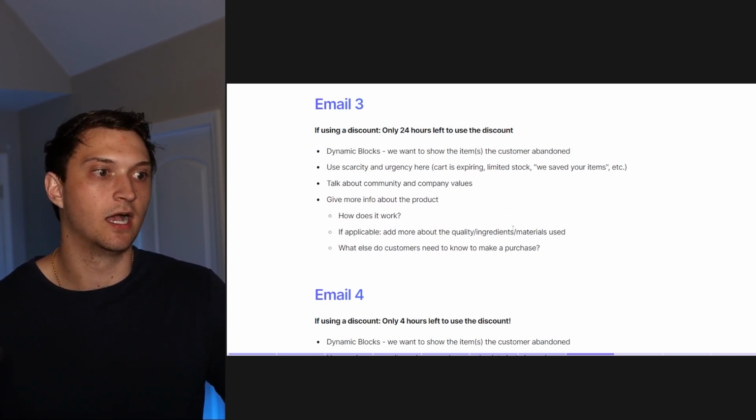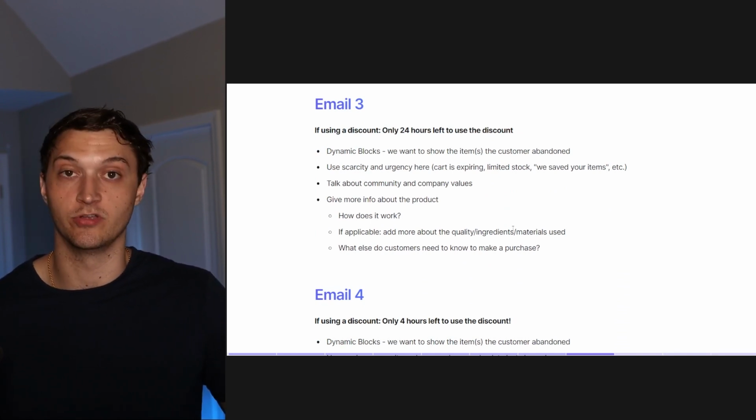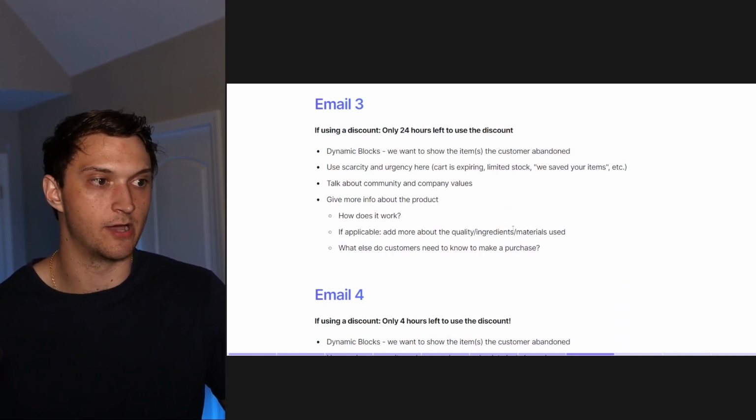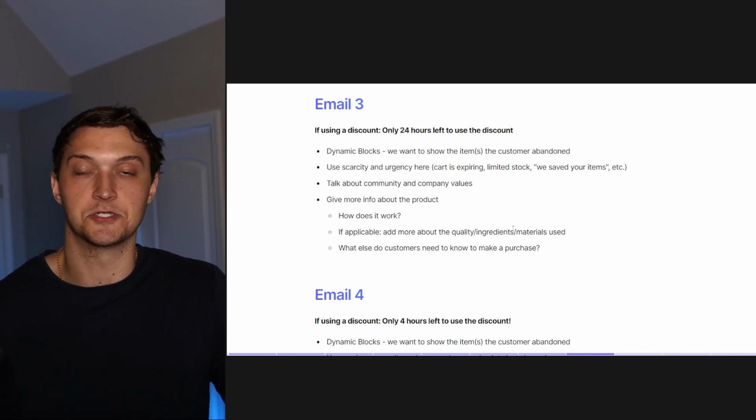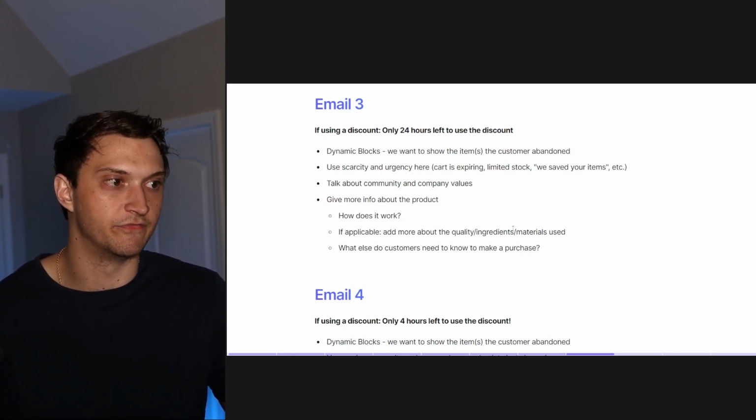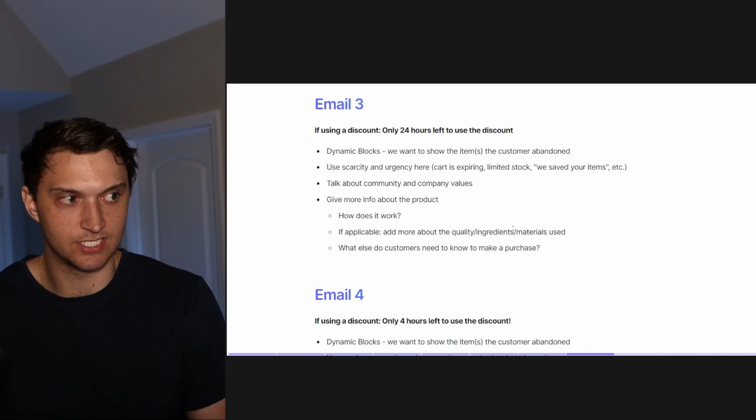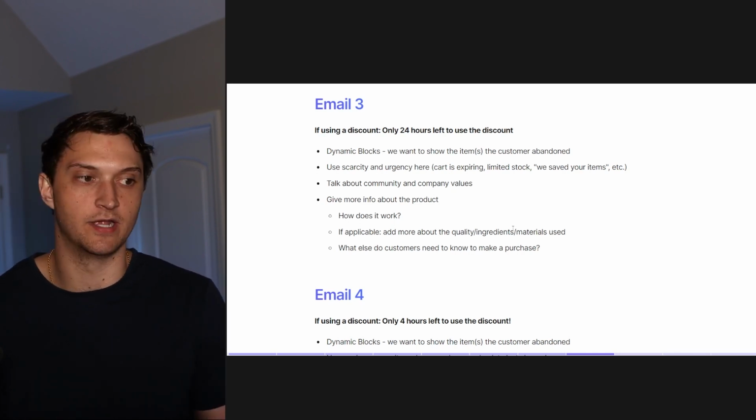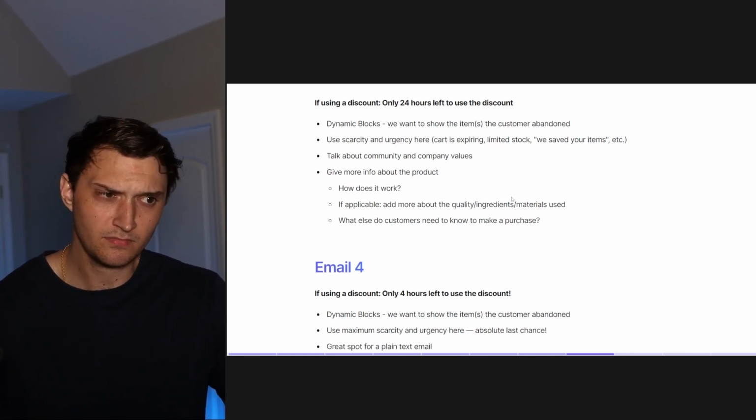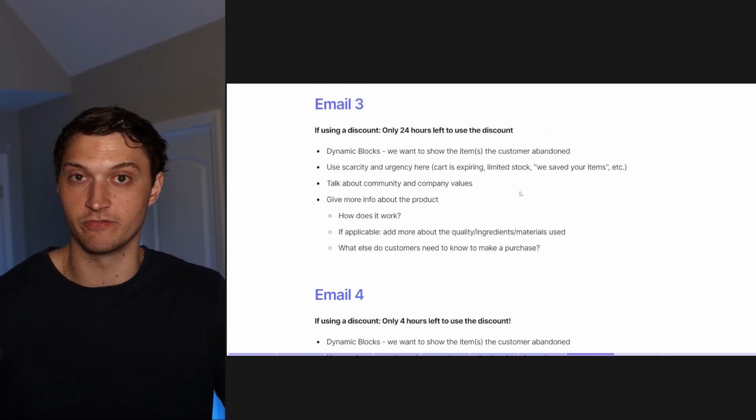Email 3, only 24 hours left to use the discount. This, again, you could just expand on what you are previously sending them. You want to use dynamic blocks, of course. More urgency and scarcity is huge for this email. Kind of that cart is expiring, last chance, limited stock, we saved your items, that type of messaging. And then also now's a great time to give more information about the product.